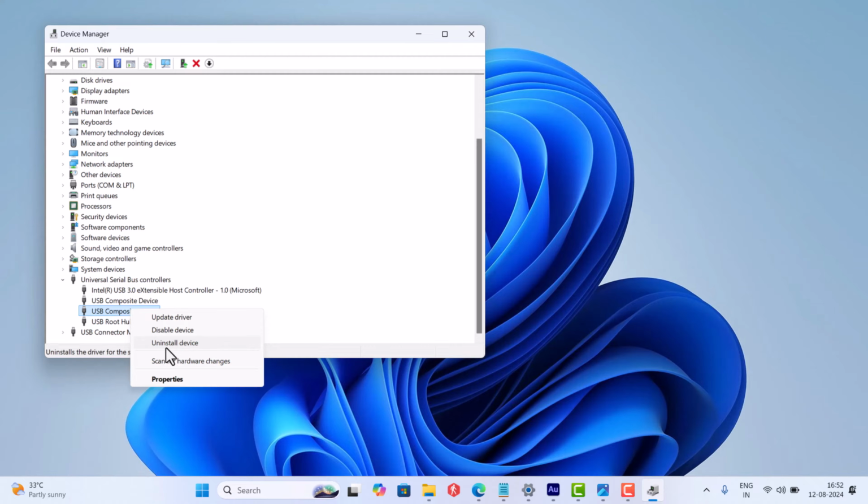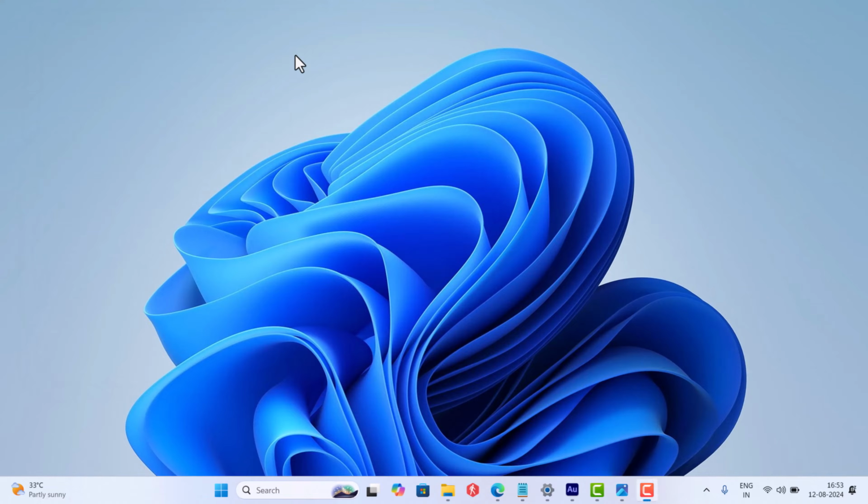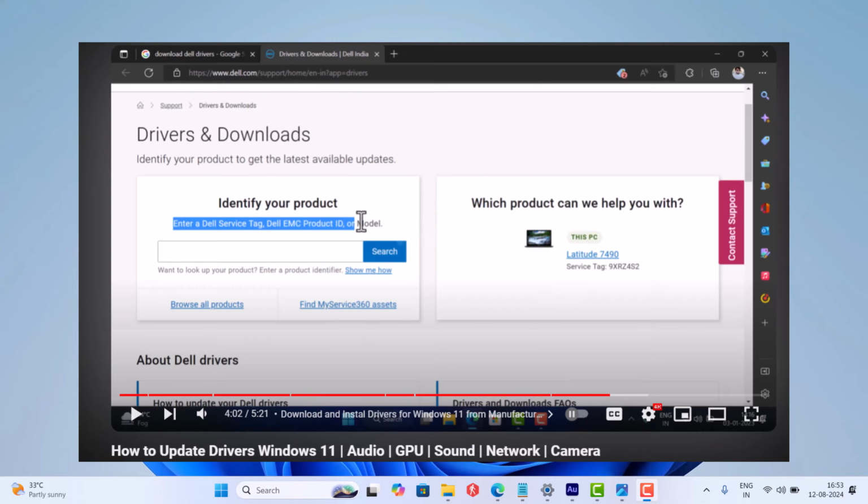After that, restart your computer and Windows will automatically try to download the best driver available. It's possible that the device is detected by the PC next time you restart. In case it fails, head over to the manufacturer website and try to download the latest version of the driver available from there. I have already created a detailed video on how to do that, so check the link in the description and follow the steps.